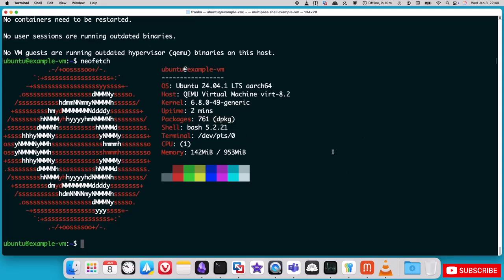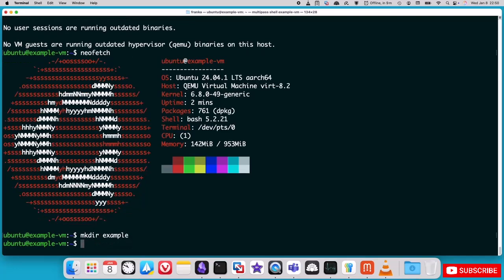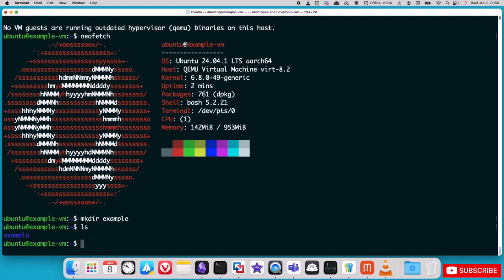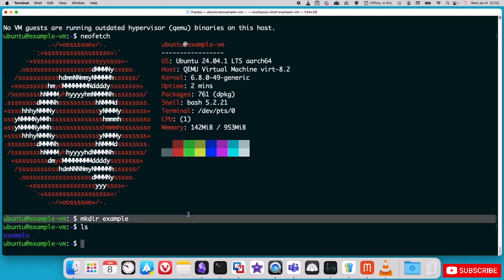So we have access to a Linux computer now, and we can run all kinds of Linux commands in here. We just installed some software. We can install any Linux software with the sudo apt install command, so whatever software you want, you can install. You can create directories. You can list all the files and folders. We have the example directory, and all the Linux commands work now.